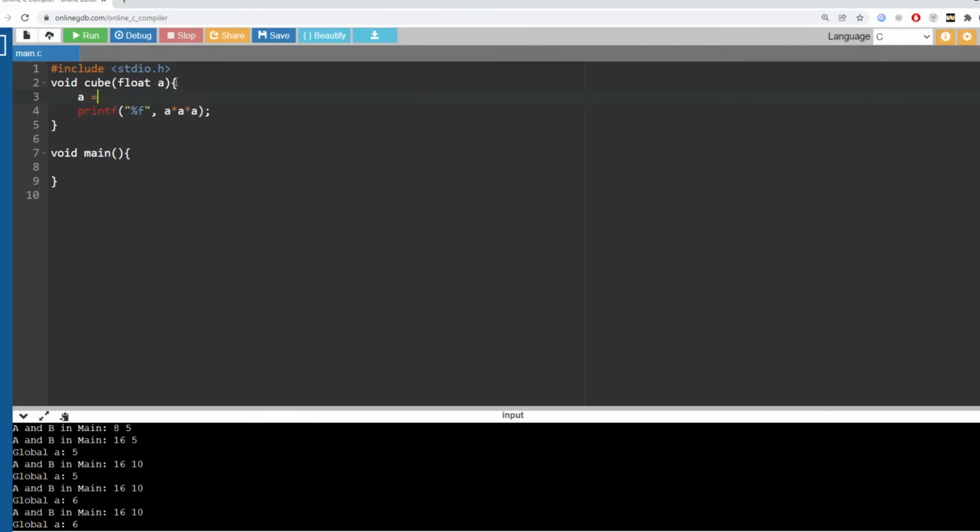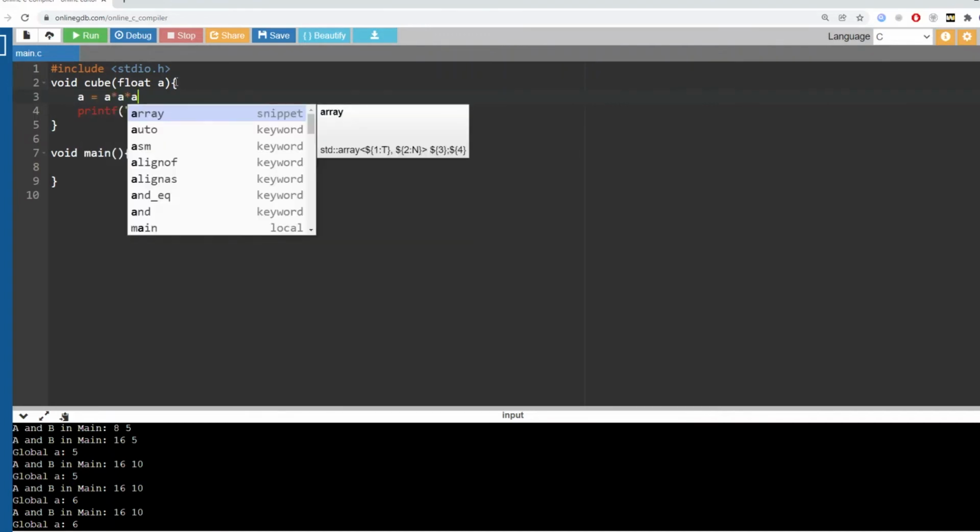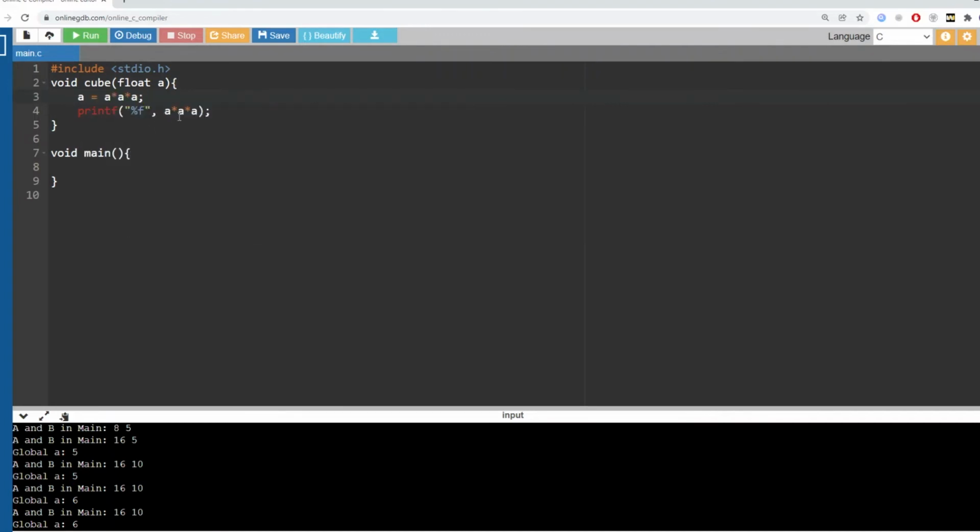Alternatively, what you can do is set A to be equal to A times A times A. That is just as valid. Or you could have left it here. But you shouldn't do both, because now you just get not the cube, but A to the power of 9. So both of these are fine, and let's make sure it works correctly by calling it a few times.